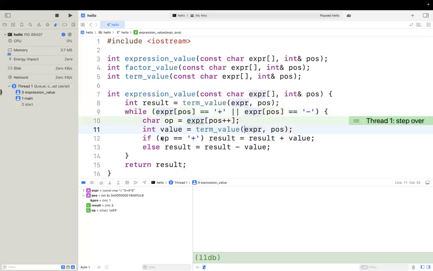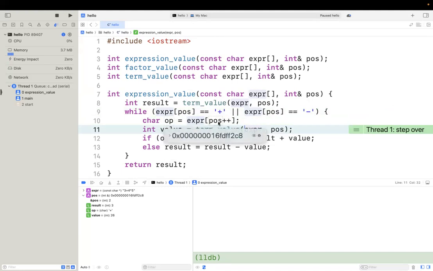So when we run it, we can get the op. The op is a plus. We are getting this one, and now we are changing the position. Because we already consumed this plus, the position becomes 2, and we are pointing to 4. If you go into this term value, it will also consume some part. When this function finishes, the position is also modified. So what is the position after I run this line?